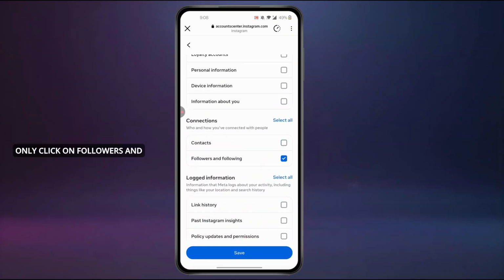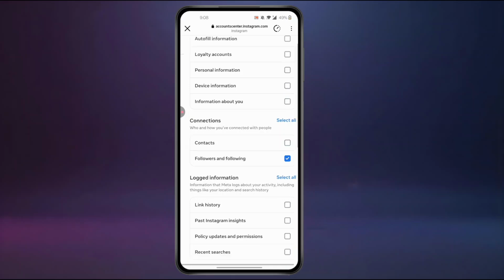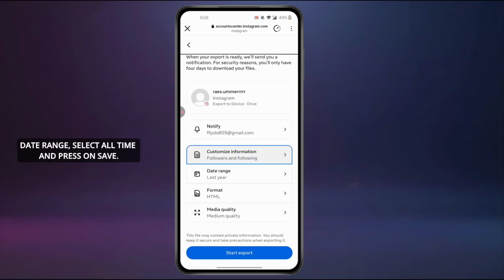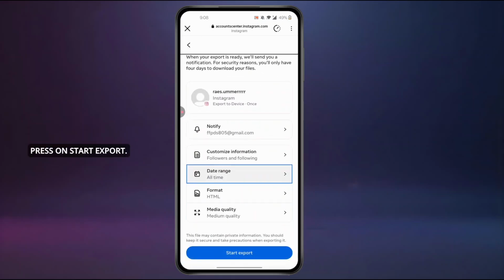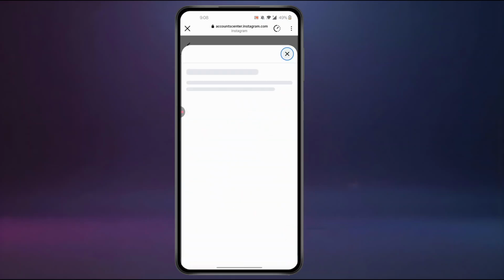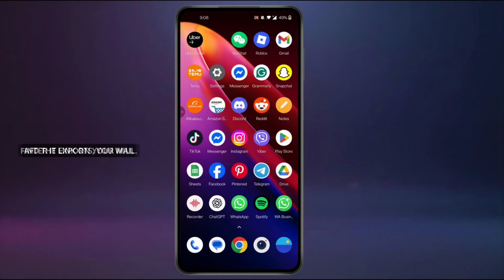Only click on Followers and Following and press on Save. Date range. Select all time and press on Save. Press on Start Export. After it exports, you will find the link on your mail.